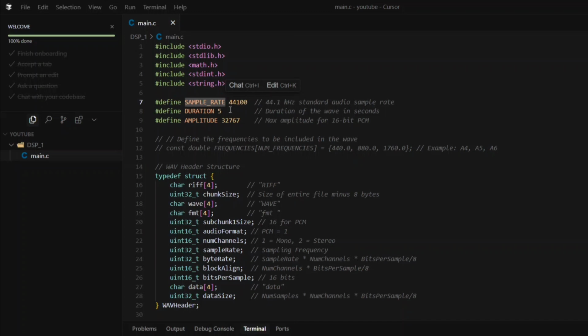If you want to increase the sample rate, the quality of the audio will increase, which is not required for this particular example. So I'm going to keep the standard value. The duration is the length of the wave file that is required. I'm taking 5 seconds of data, which is sufficient for the example.